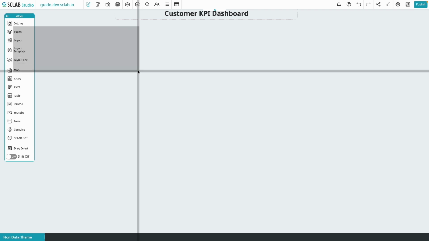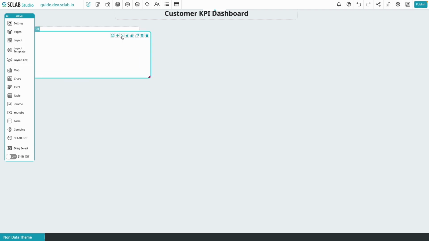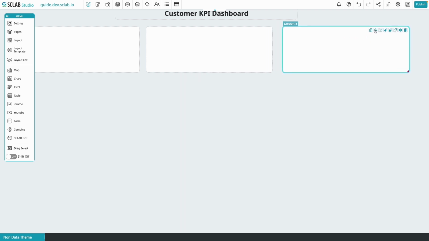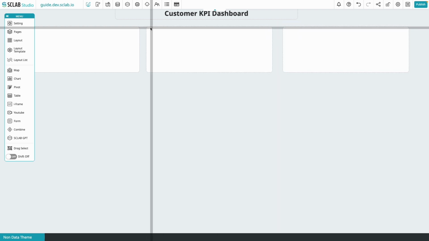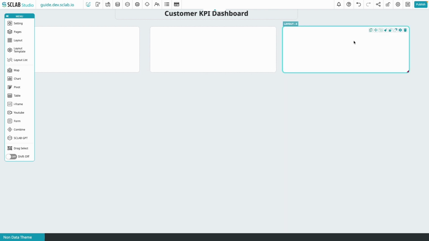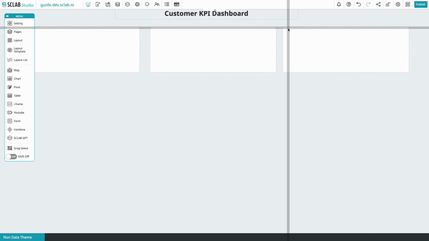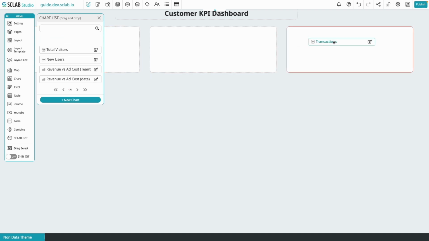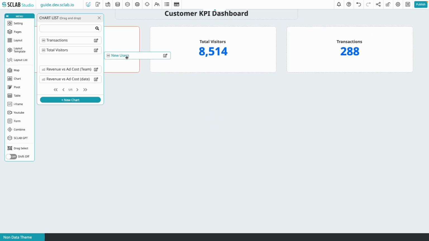Create 3 layout zones at the top for the number charts, make one, then copy and move it to arrange the others. Drag and drop the number charts into the layout zones to add them.